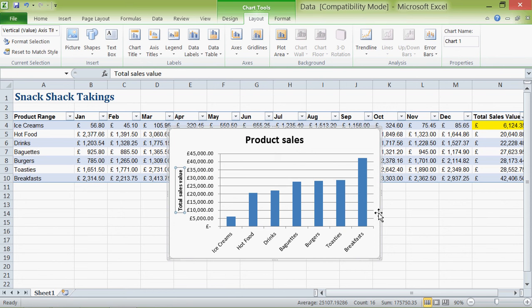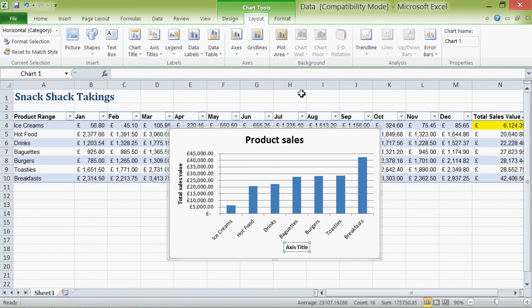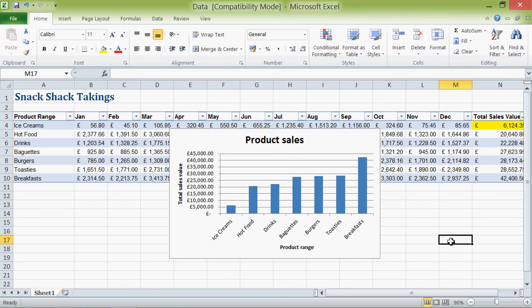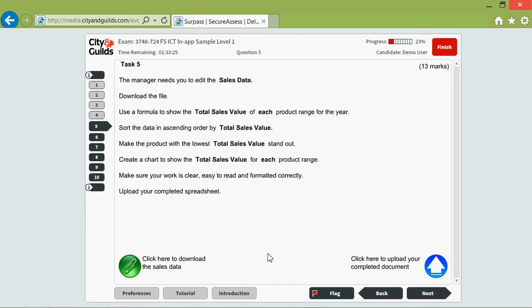And going across, obviously, you've got your product ranges. So again, we're going to add something. It's an axis title. It's horizontal, like the horizon, and then we're saying product range. Hit enter. There it appears. To my mind, that's spot on. Obviously, it's in a stupid place, so I'll just plonk it down there for now. Now I'm going to pop back, check I've done everything I need. Yeah, pretty happy.